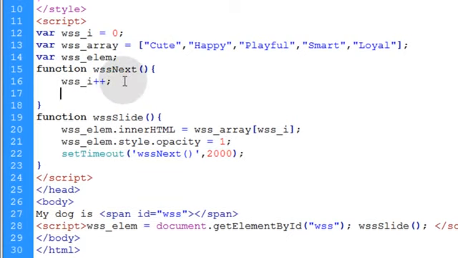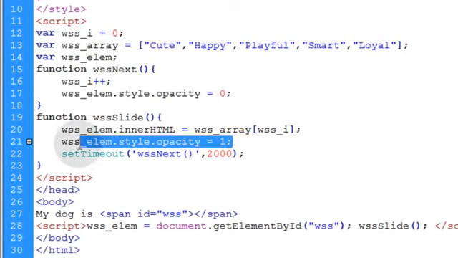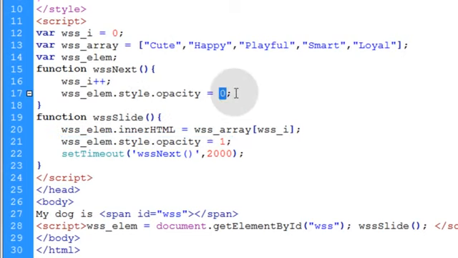The next thing we're going to do in that function is target the element style opacity and make it equal to 0, because down here it was changed to 1. That means everything is displaying. So when a transition is occurring, we're going to make it go to 0 again.